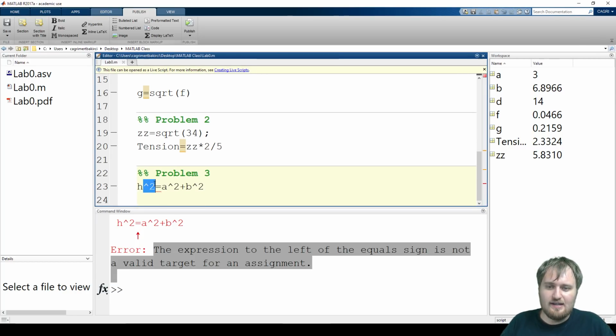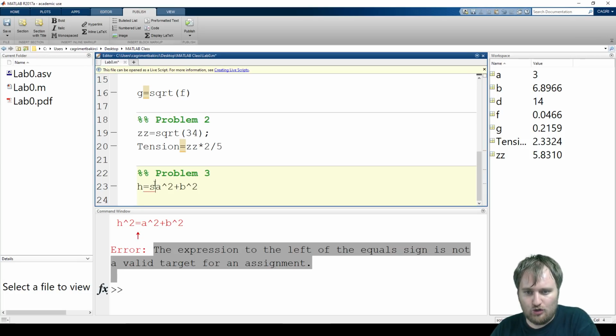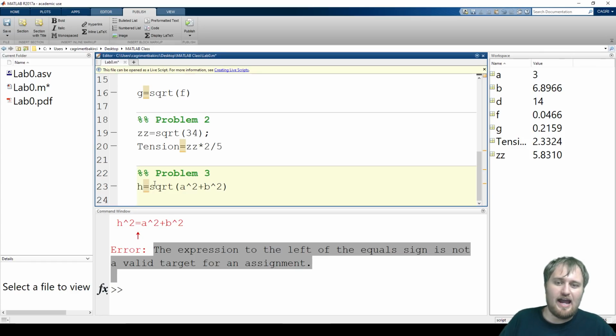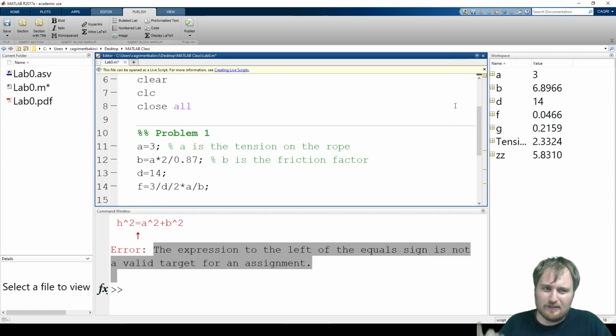So, okay, what you need to do is manipulate it mathematically, so you can take the square to the other side as a square root. So you can say the square root of this whole thing is my h. So that's the correct thing, right? Now, of course, you need to define a and b, but it is already defined.